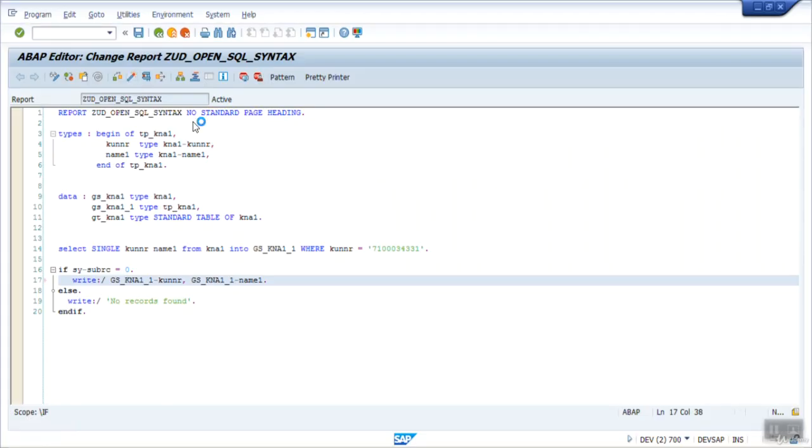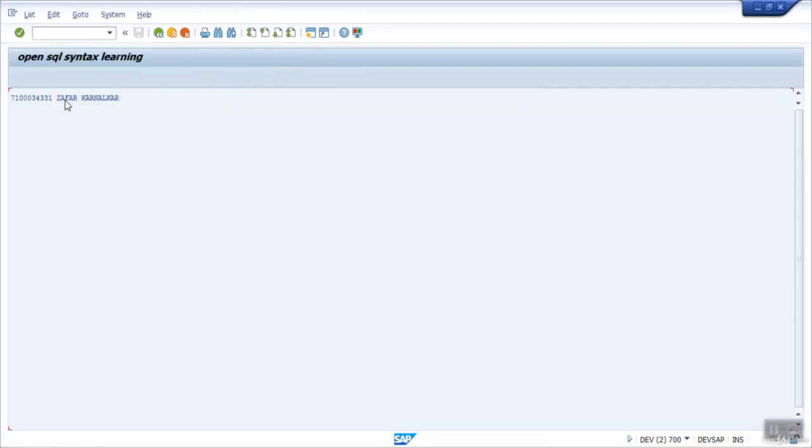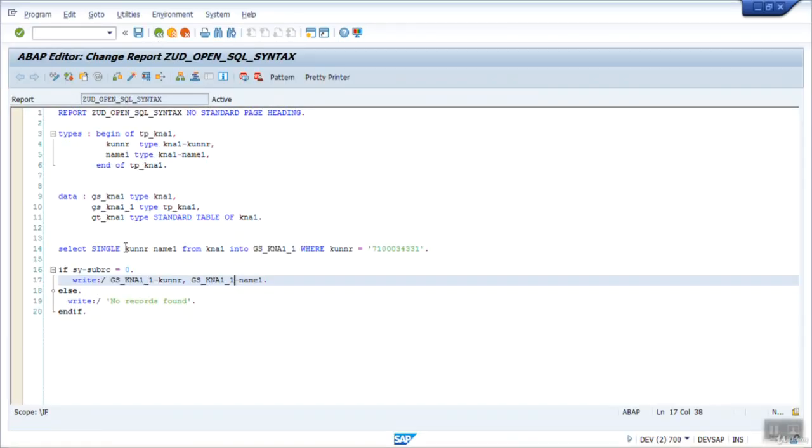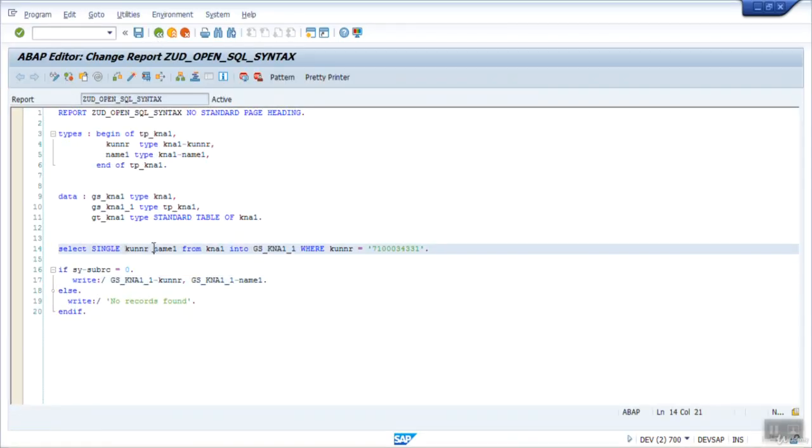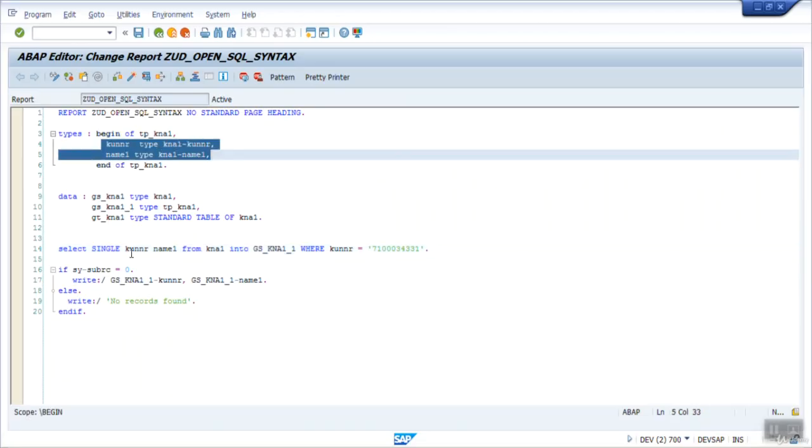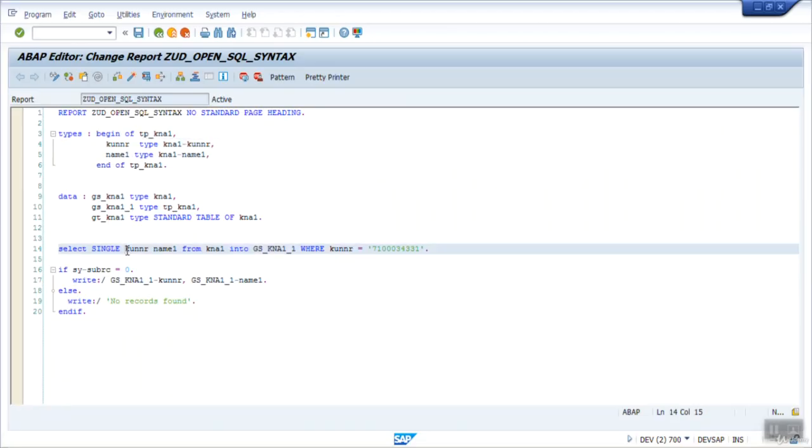Activate again. Now execute. Now I can see the same data is printed again, but this time, instead of star, I used the respective fields which I want to print. So always follow this concept: mention the field names which we want to select and which are required for our programming.